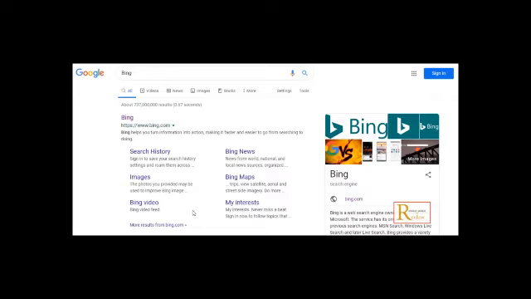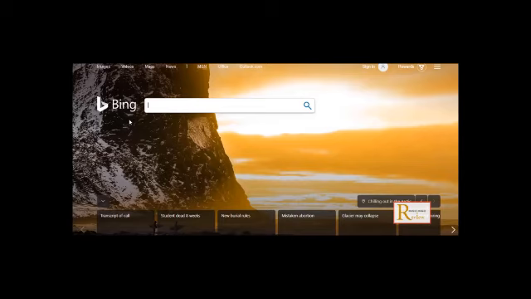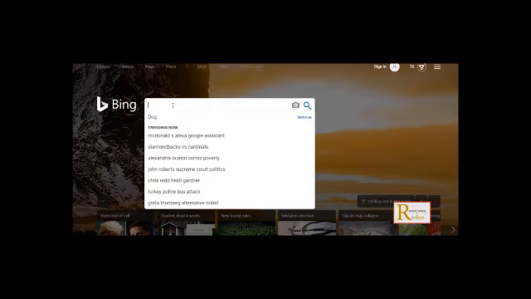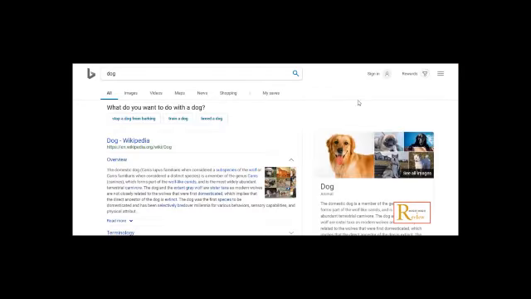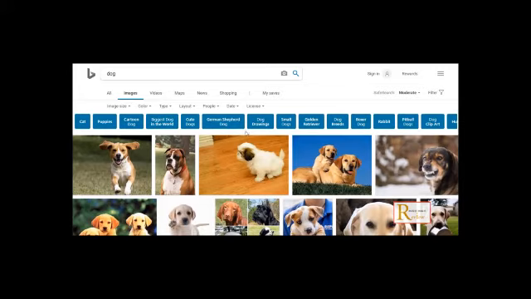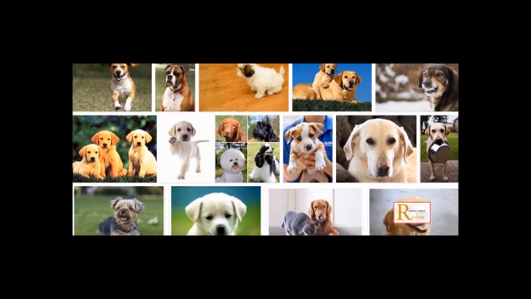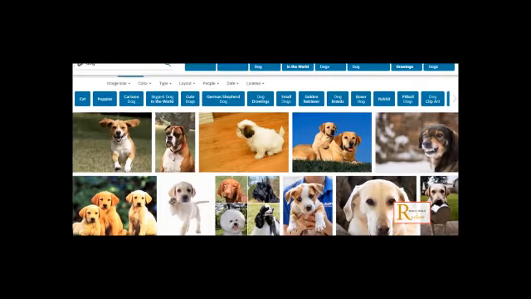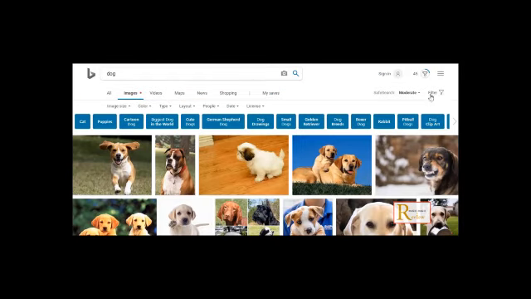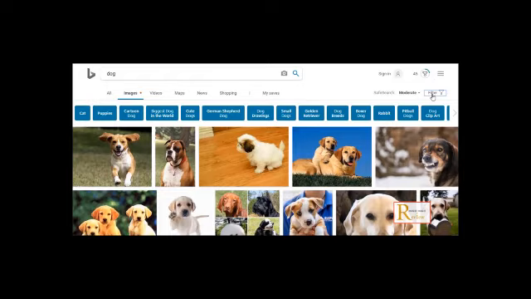Similarly, you can search Bing. For example, let's search dog. And lots of dogs. If you have a Bing account, every time you search from Bing, you accumulate reward points. Set the filter and choose the license you desire.